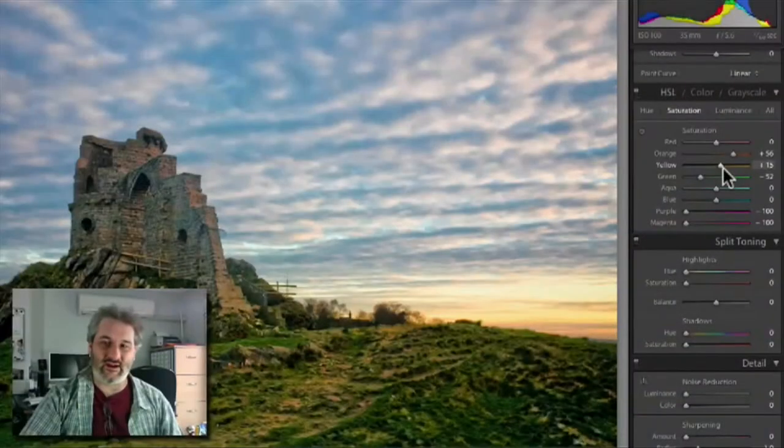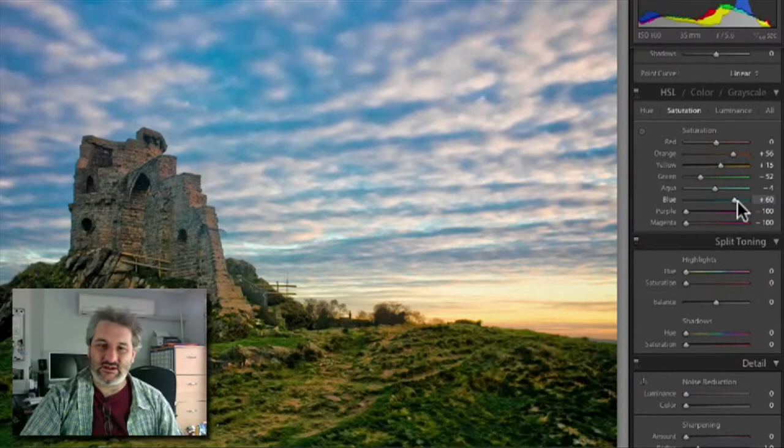So we've pushed our yellow up a little bit, we've pushed our orange up a little bit, we've pushed our green down a little bit, just to balance things out. Let's just have a look at what the aqua can do for us. Aqua's not doing a huge amount for us. I'm inclined to sort of leave that alone. The blue, let's see what the blue can do for us.